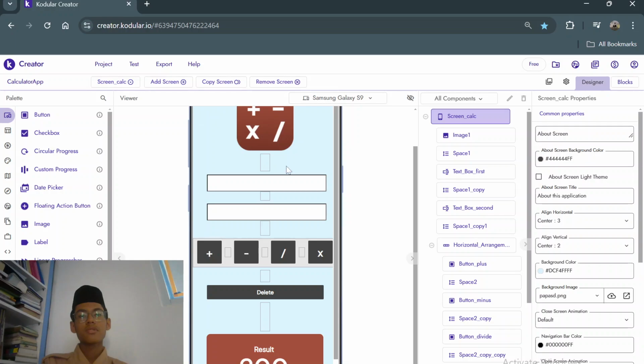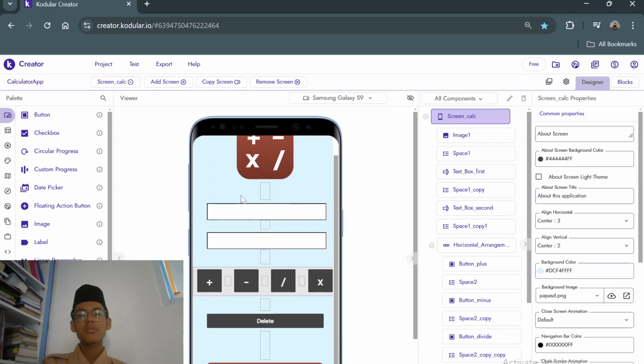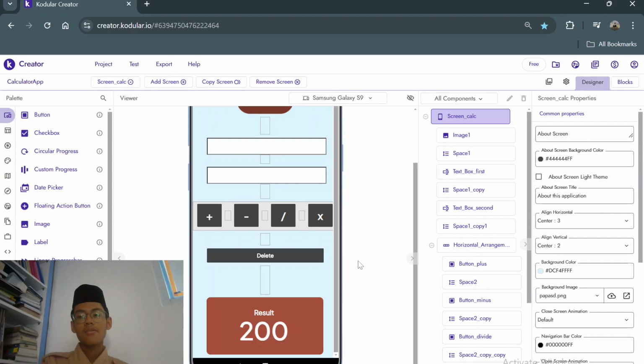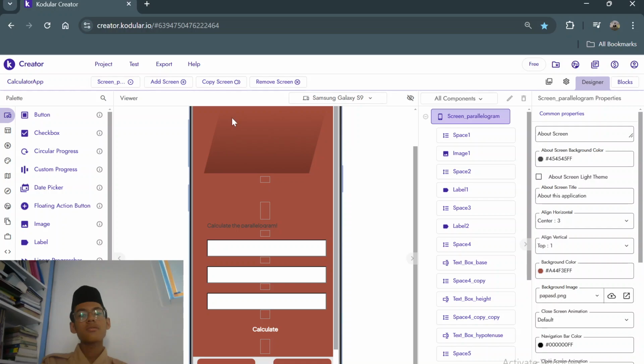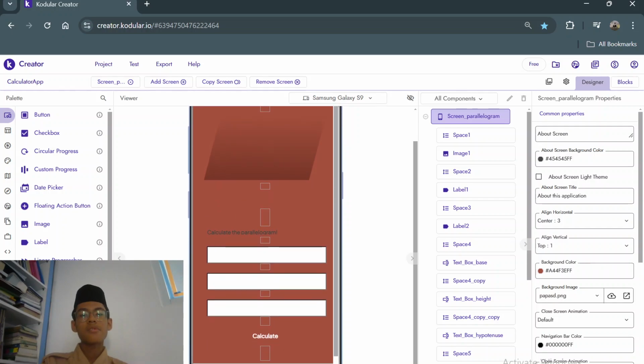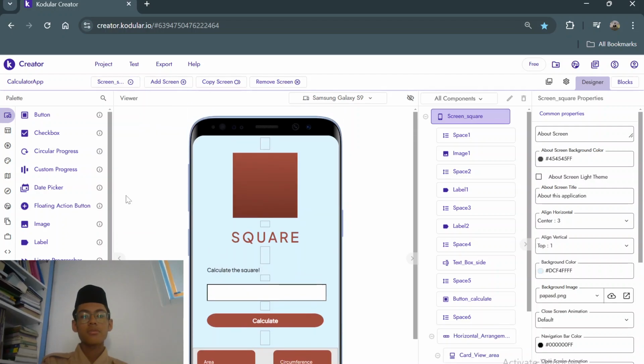So here, for example, this is going to be the screen for the normal calculator. Then so are the others. For example, this is going to be the shape screen. This is to calculate the parallelogram. This is an example to calculate the square and others.